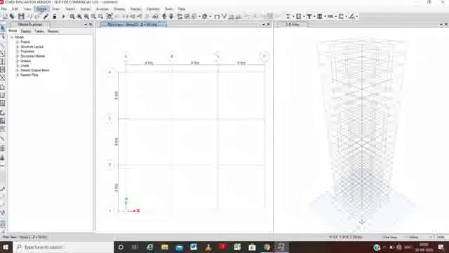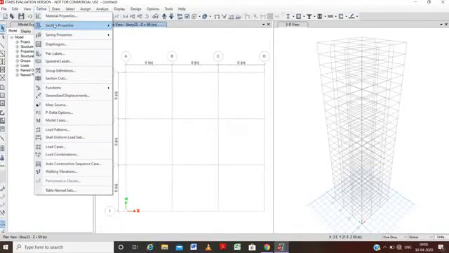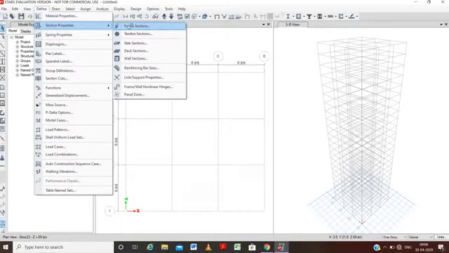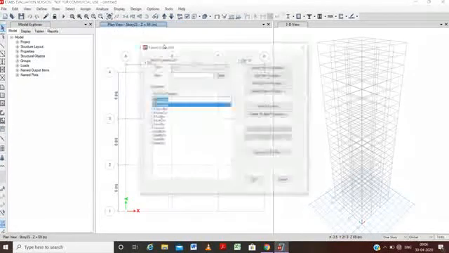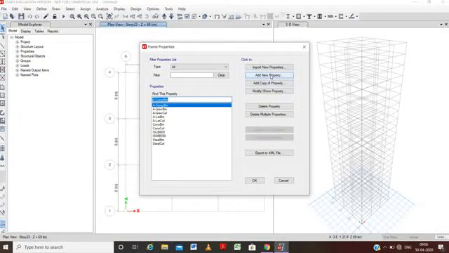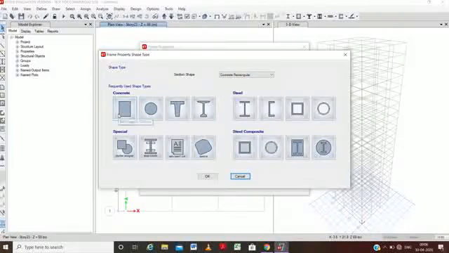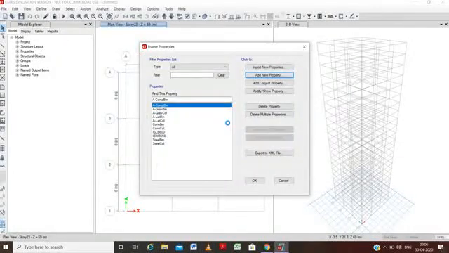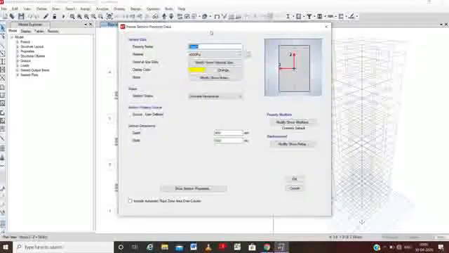Now after listing the materials, we have to list the section properties or the sections. First of all, we will define our frame sections, that are beams and columns. For this we will go to frame properties, we will add new property, rectangular concrete beam. The dialog box will open.